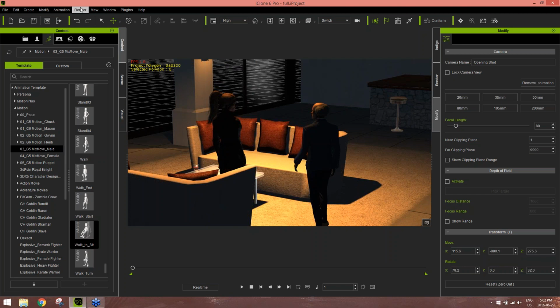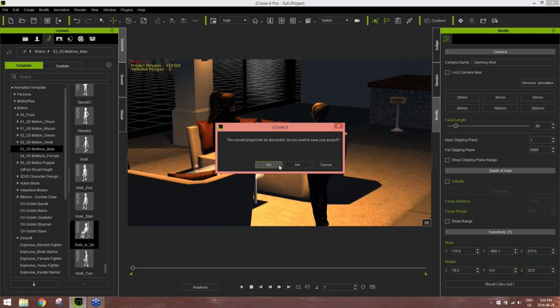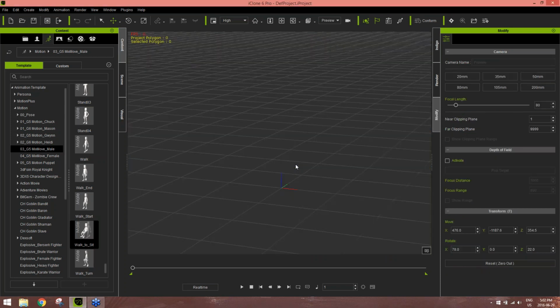We're going to start from scratch. So let's go ahead and create a new project. Let's take away all this stuff that we have on the screen right now.